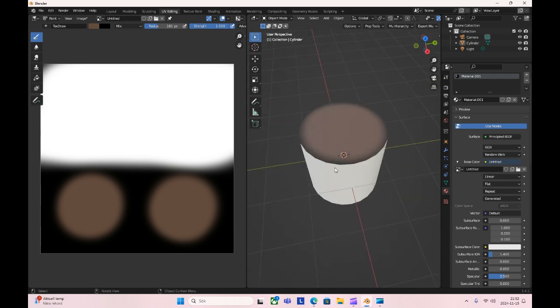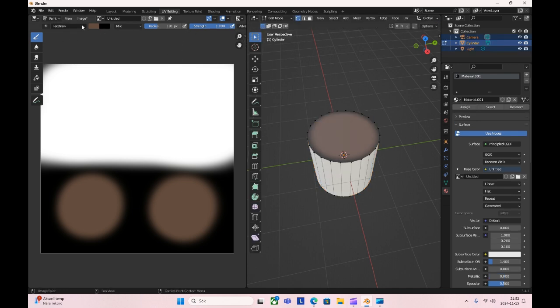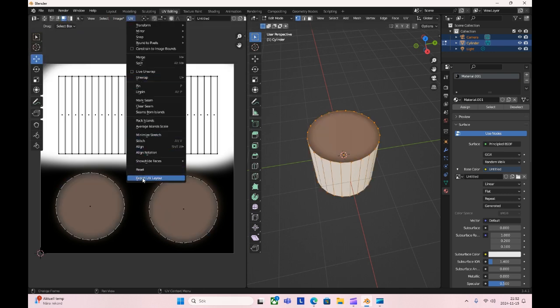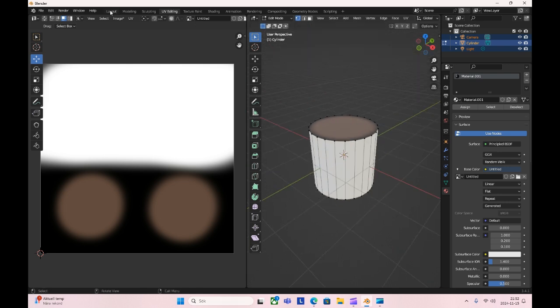Well, you could also, if you really wanted to, go into the UV editor again, select everything, press UV, and export the UV layout so you could use an external image editor. But I don't like to do that because I think it wastes time, so I just do it straight in here. But well, now I think our part is ready to go.